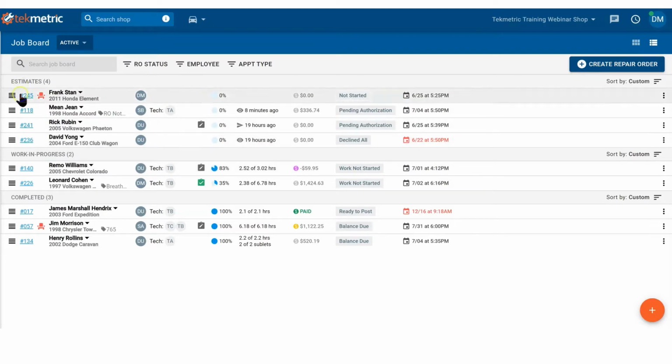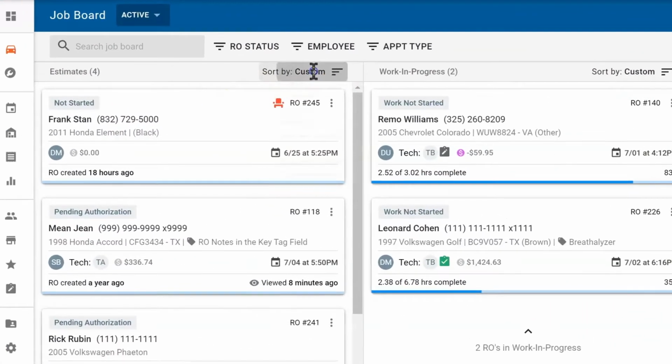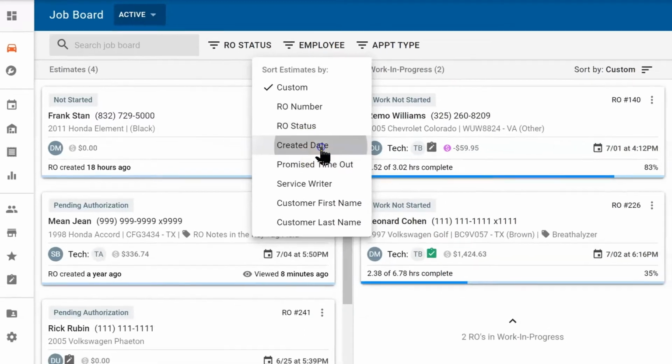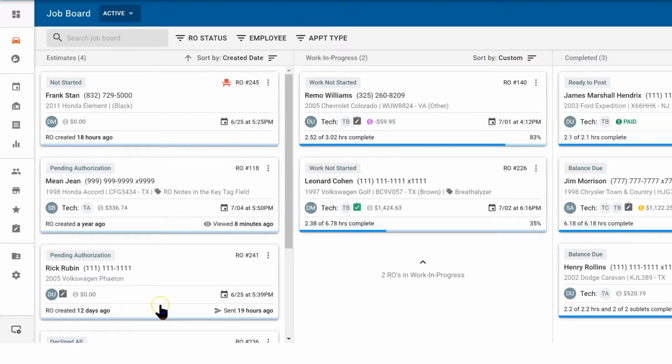Now you can also drag and drop these, but something has changed recently. You can now sort your columns. You can sort them by custom, by repair order number, by status, by dates created, by promise time, and so forth. And this is a really slick tool because we can use this as an aging report to see which repair orders are the oldest.